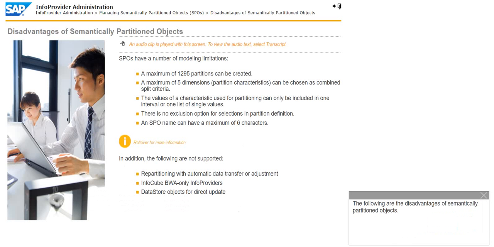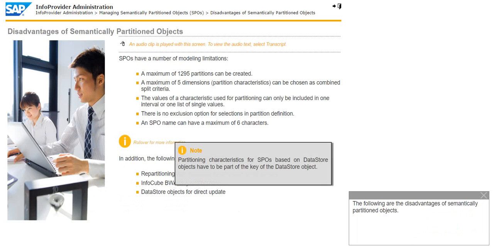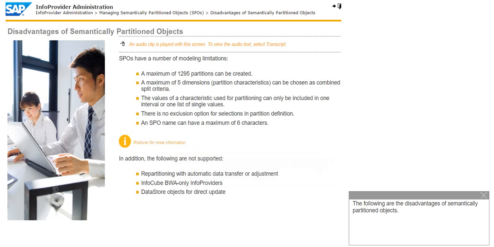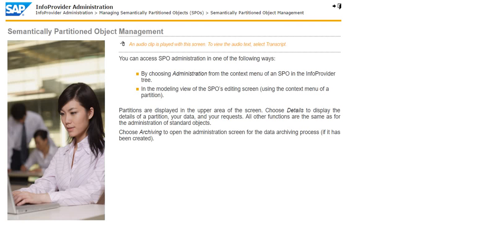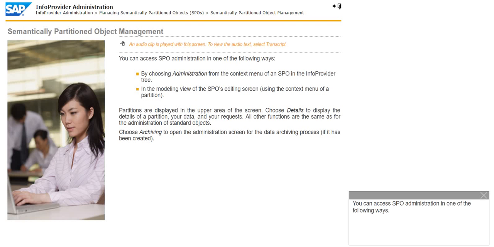The following are the disadvantages of semantically partitioned objects. You can access SPO administration in one of the following ways.